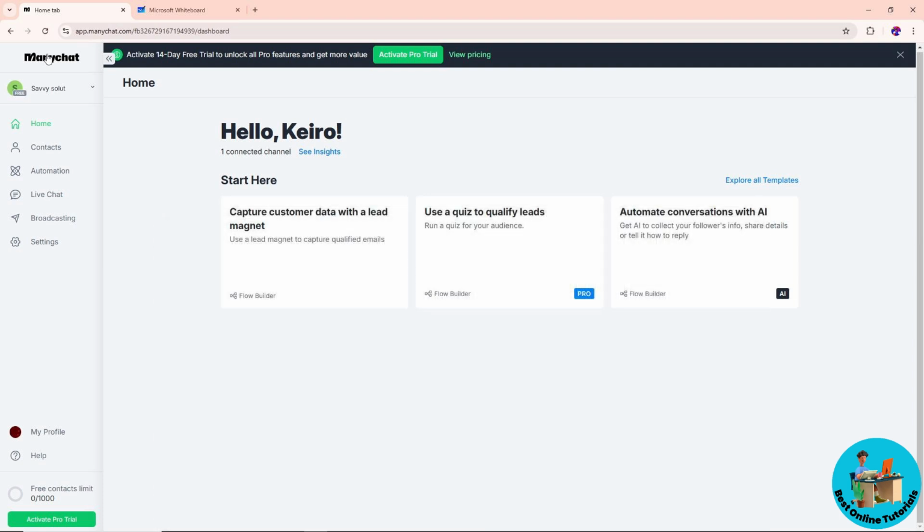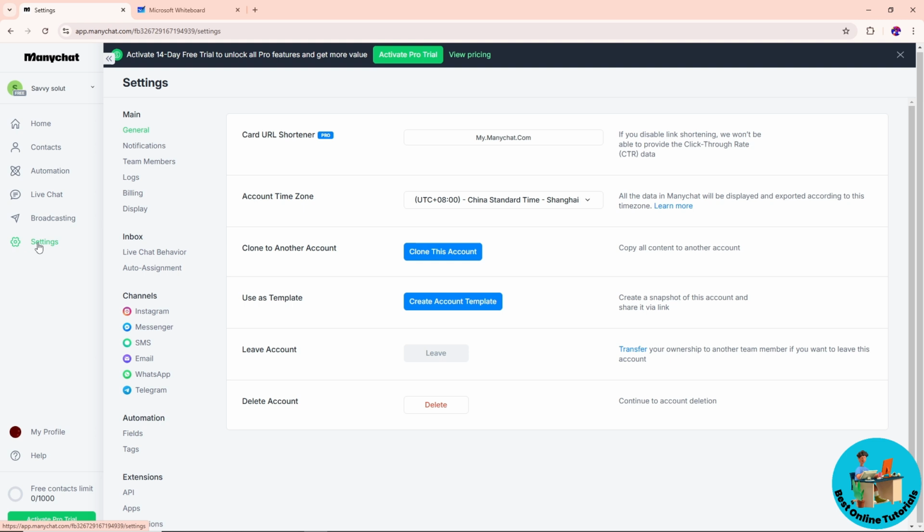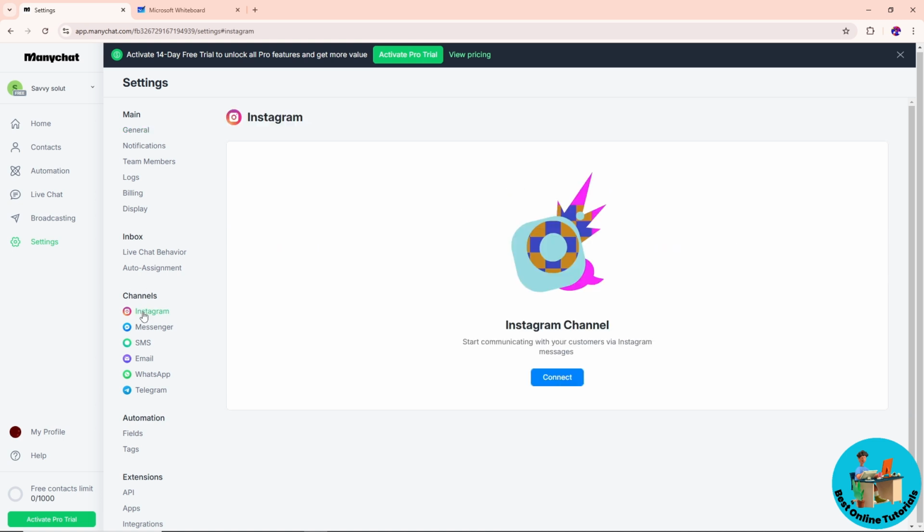So guys, first just simply go ahead and go to the settings over here on the left side of the screen. And now once you are on the settings, in order for you to integrate your Instagram, you can just simply go to the channels over here and click on Instagram. And now from here, just simply click on connect over here.